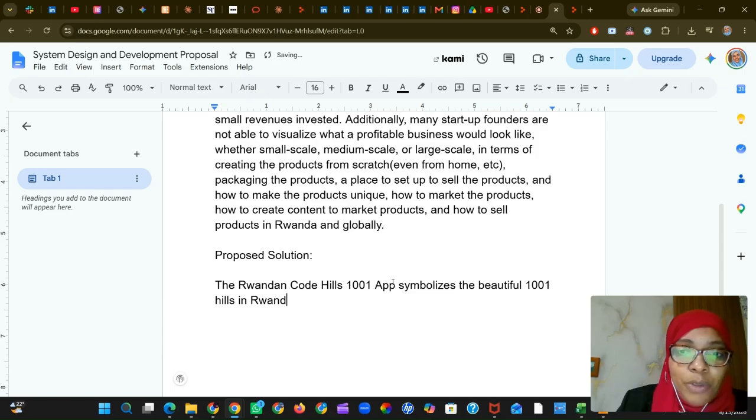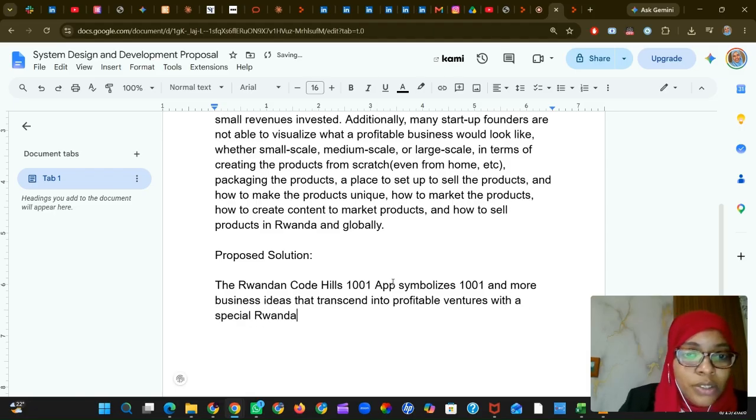or let's say symbolizes, we're going to use the 1001. Why do we have it? Symbolizes 1001 and more business ideas that transcend into profitable ventures, right? With a special Rwandan touch, sold locally, continentally, and globally, right? Sold successfully.